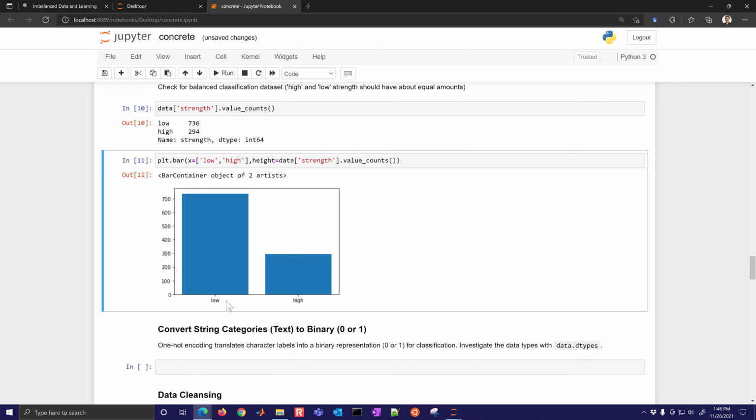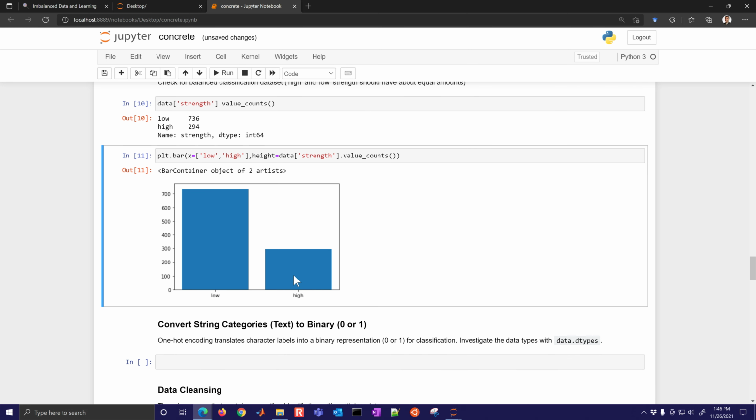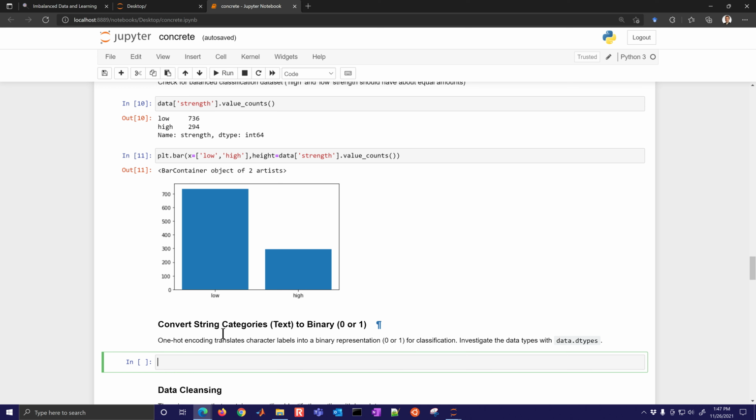Okay, so you can see it graphically as well. I mean, the numbers are nice, but sometimes it's good to see the balance of data, especially if you have multiple classes of data that you want to be able to see on the same bar chart. All right, so let's just convert. In some ways these strings are good.